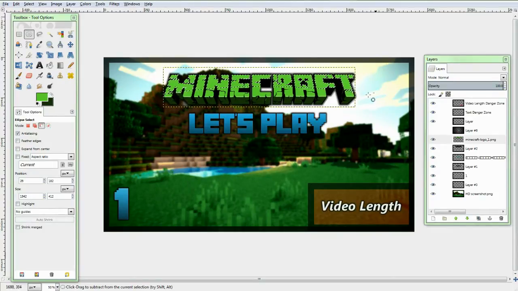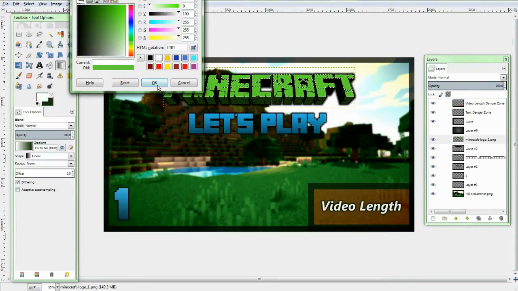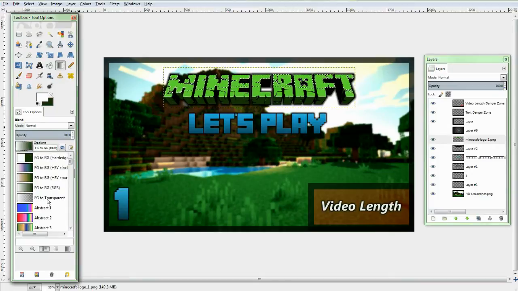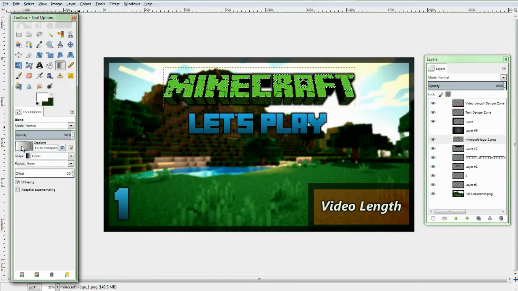Now go into the gradient tool, select white, and make sure the gradient button is selected to FG to transparent, which means you'll only have white going to transparency and not that ugly other color. And we don't want this to be too intense, so we'll move the opacity down to around 70% or so, 70-60%.